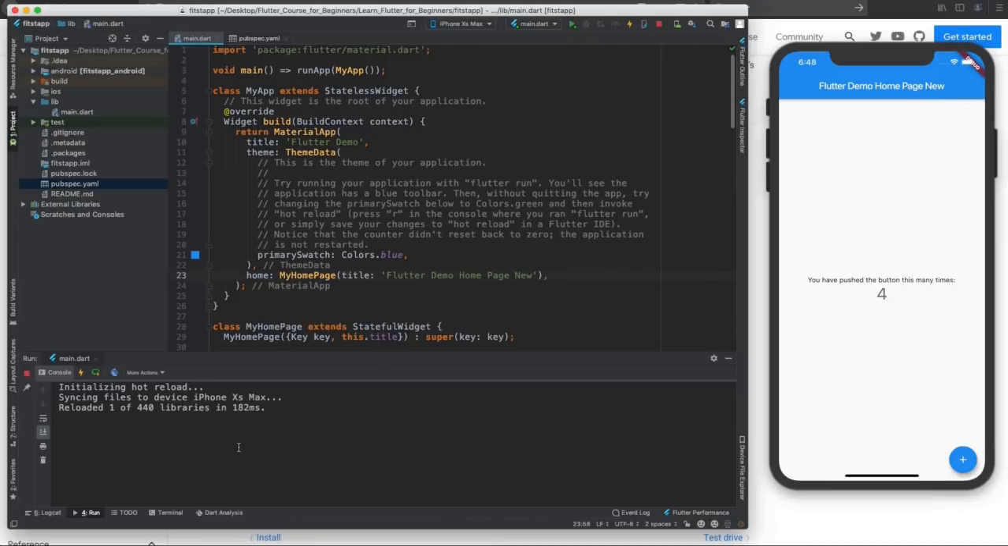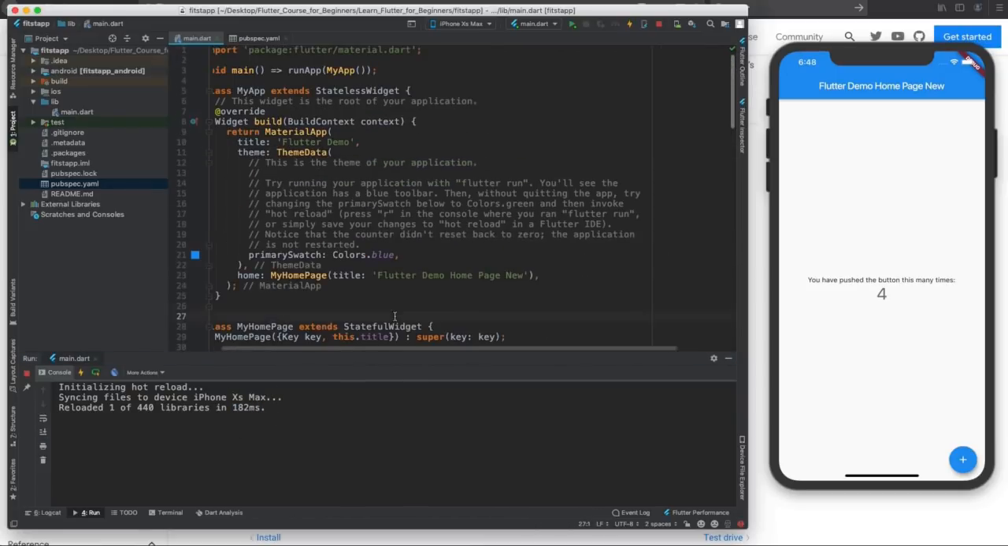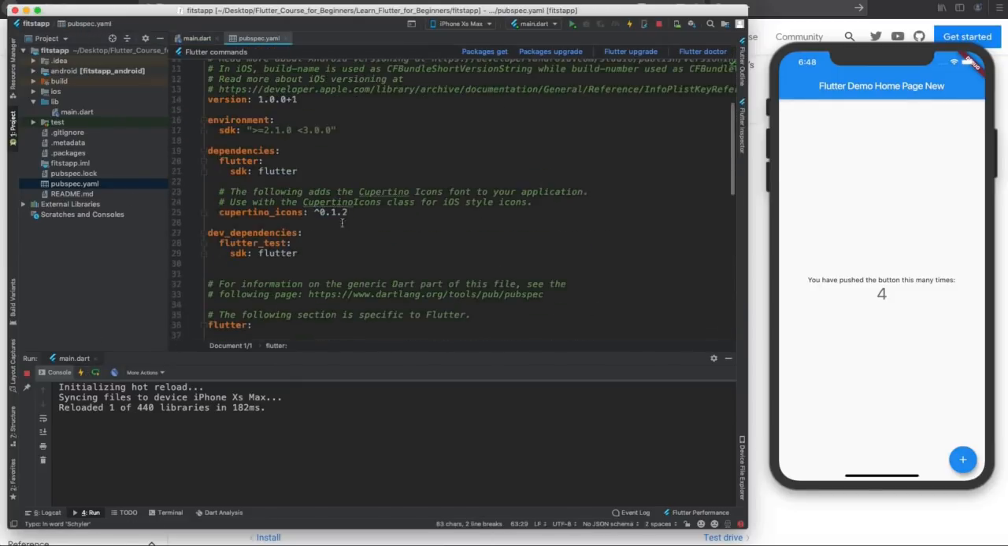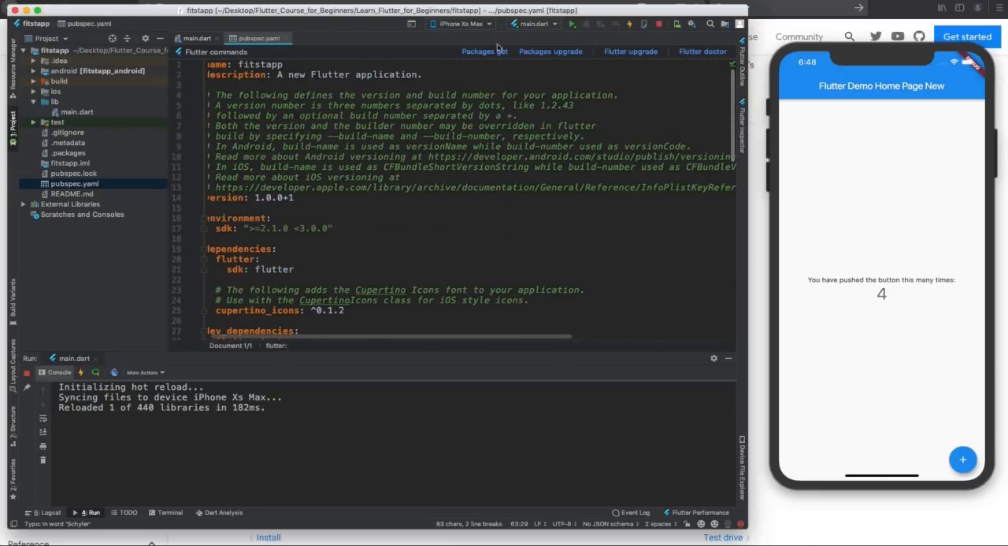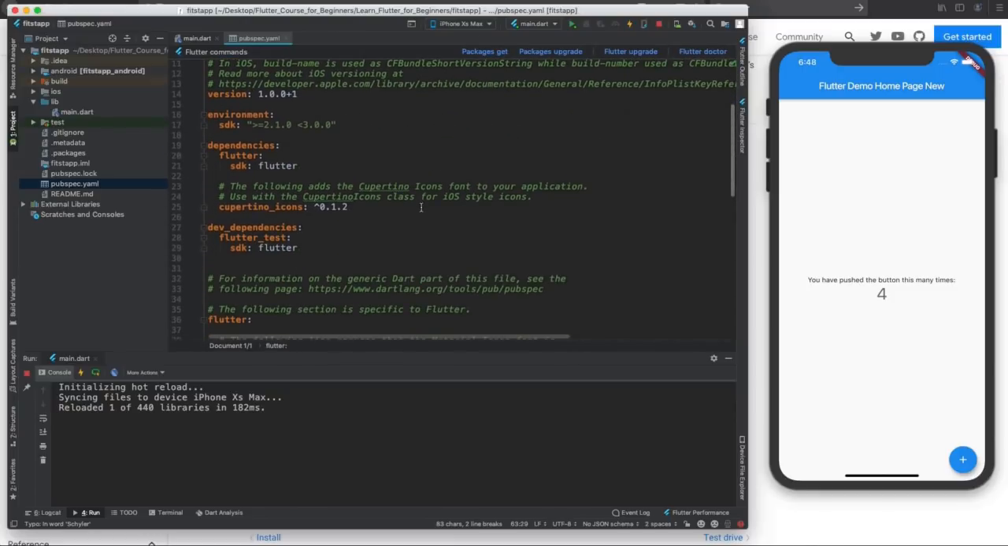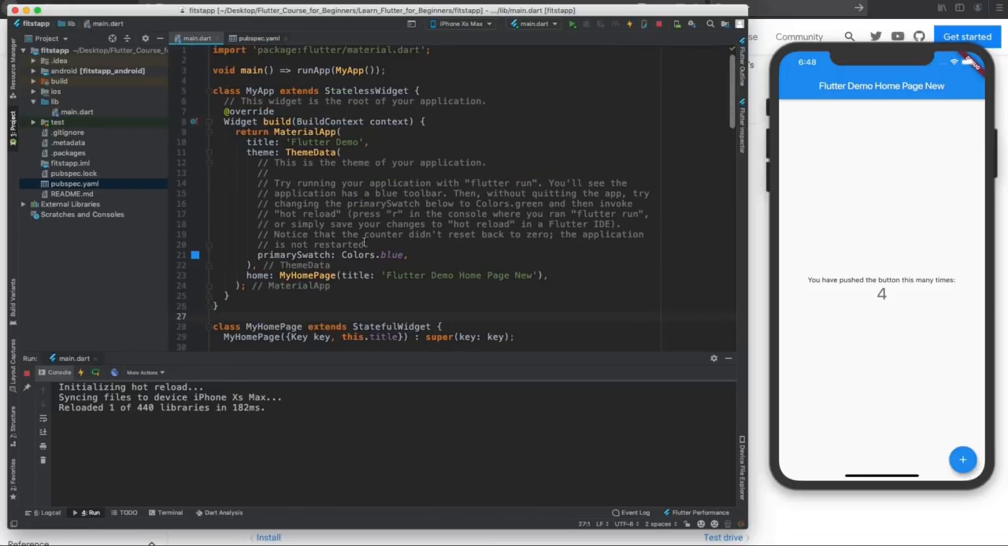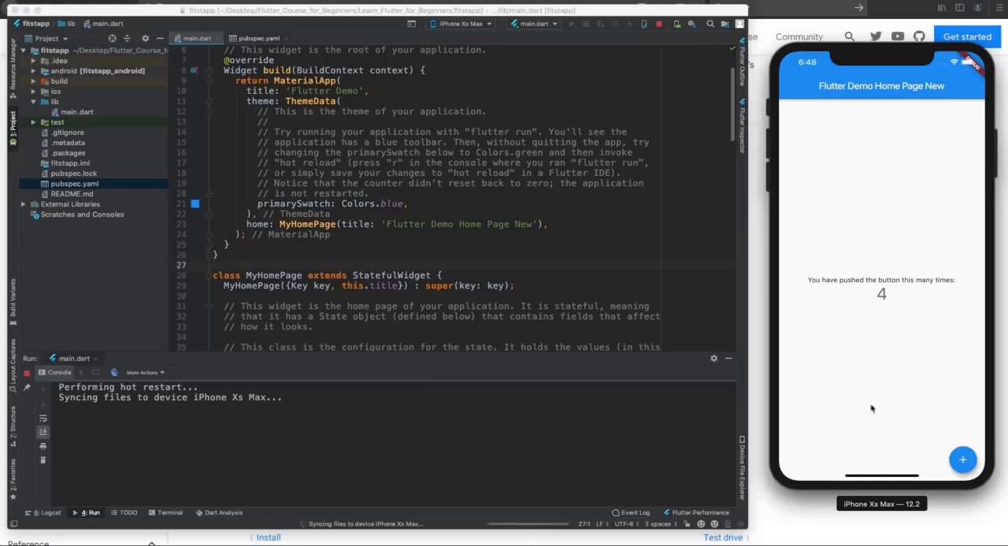This is really quick. And when to use hot restart? For example, you add some dependency here, you run packages get, you have to use the hot restart, which starts the app from the beginning. Here you can see it will restart the app. So this is the difference between hot reload and hot restart.